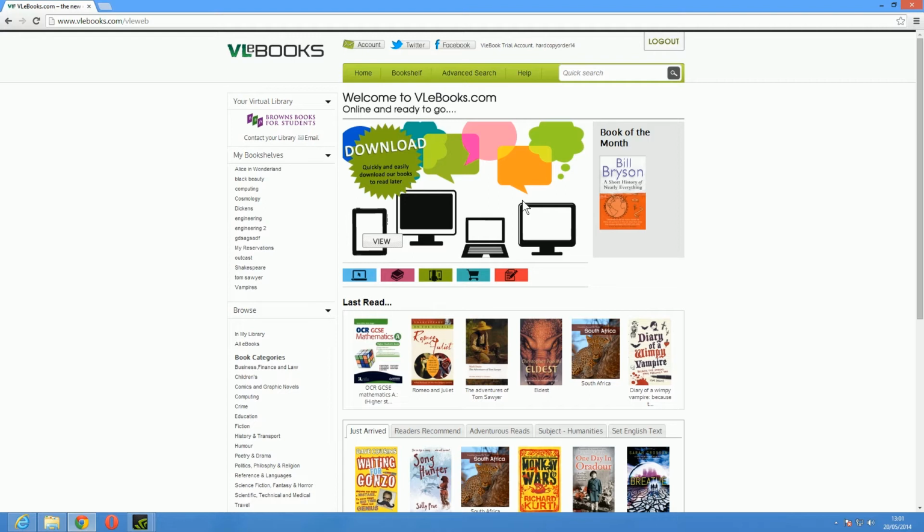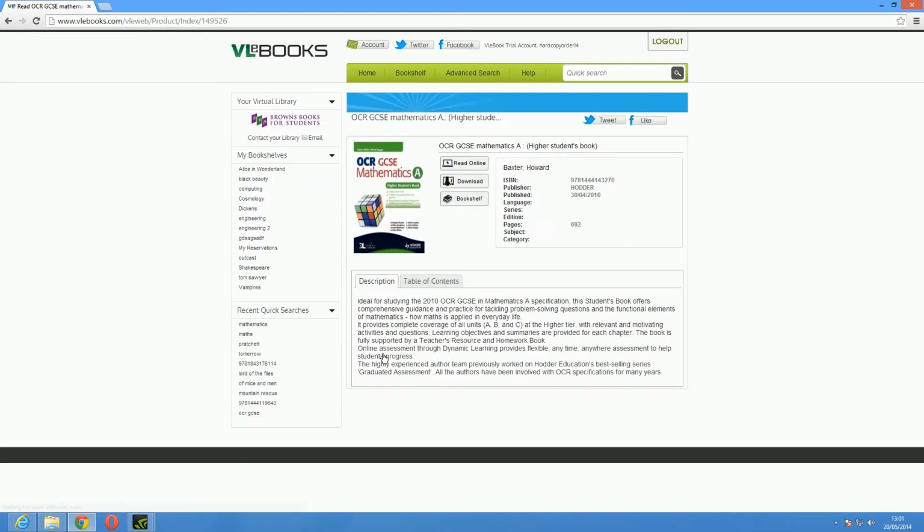Okay, let's choose a title to read. We're going to choose OCR GCSE Mathematics A from Hodder Education as our example. If I click on the jacket image, we'll be taken to the book's information page, giving us an overview and a brief description of the title, along with the options to read the book online, to download the title, and to add it to a bookshelf. Today, we're going to choose to read online.